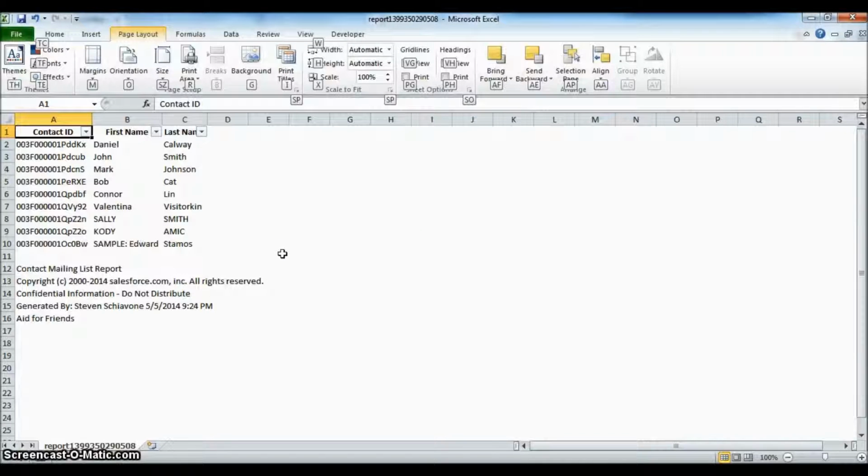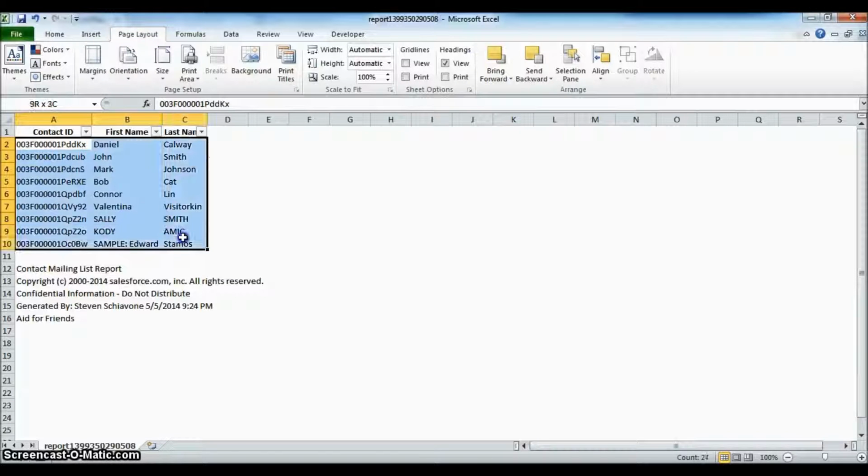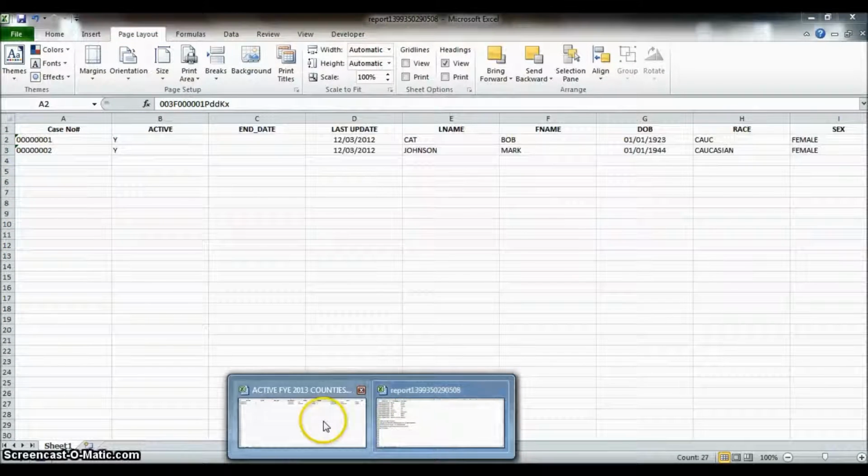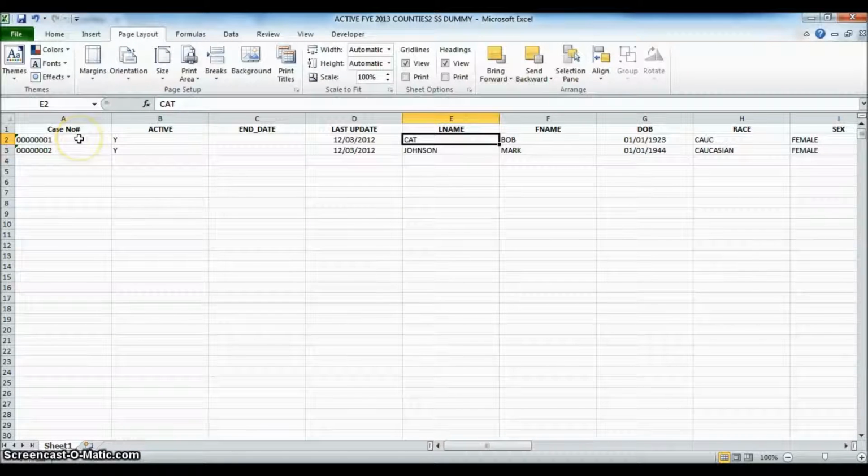This is how the report will look after we have exported it. So what we need to do is look up the information of first name and last name, and then take the contact ID and replace the first name and last name in the file that we need to upload with the contact ID. And Excel has a great function for us to do that, which is VLOOKUP. So we go into the file that we need to upload.